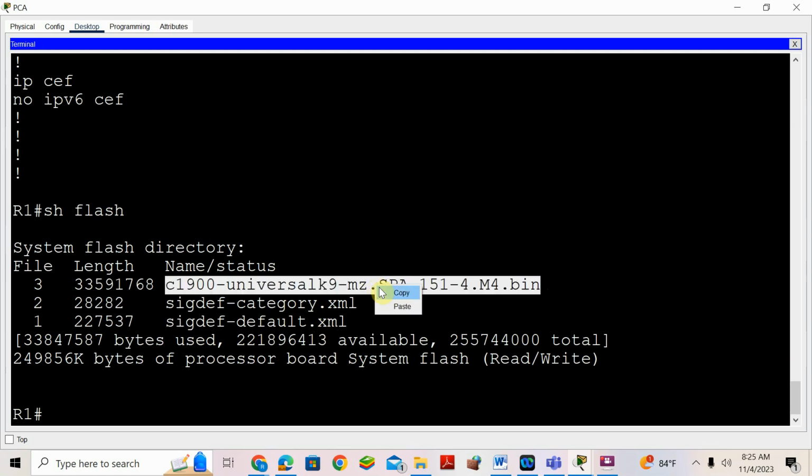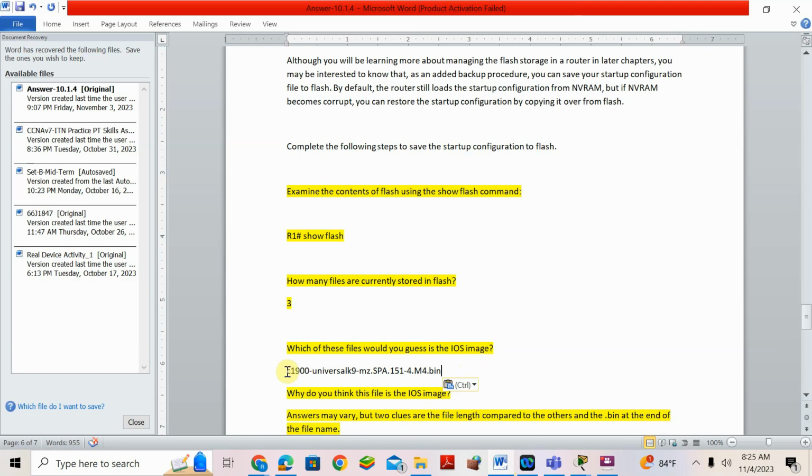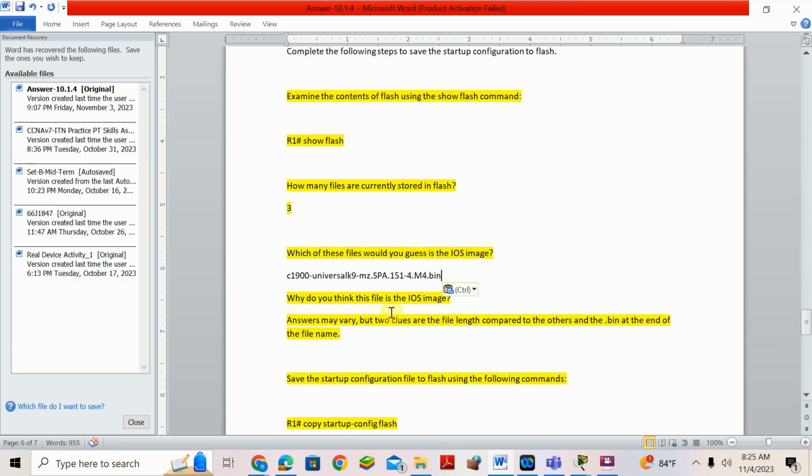So this one I have to copy and paste into the Word file. I think it's the same thing. Just let me show you again. Why do you think this file is the iOS image? It depends on the extension. If the file name ends with .bin, it is a binary file, which means this is the iOS image.